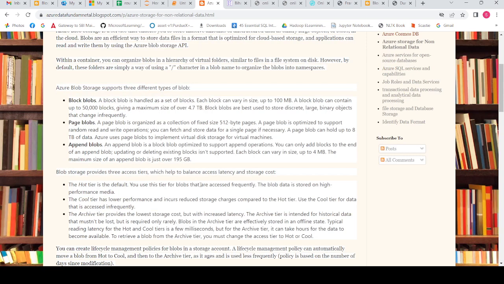Blob storage provides three access tiers which help to balance access latency and storage cost. Let's see the tiers. First is the hot tier, second is the cool tier, and third is the archive tier. The hot tier is the default, and we use this tier when we have to access data frequently. The cool tier we use when we have to access data occasionally. Just assume today we created a data set and we use it on a frequent basis, then we keep it in the hot tier. But after 6 or 7 months we don't need to access this data frequently, so we change the tier to cool tier.